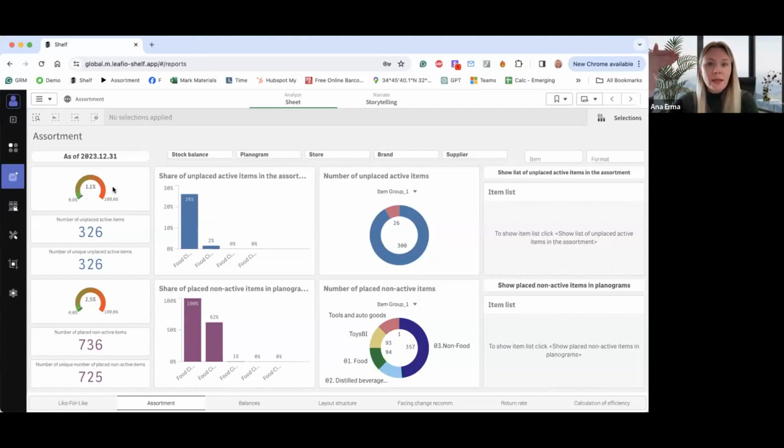So we should go ahead and place this item in the planogram. And it shows the coefficient, the number of these items. Here we can see the specific number of this item, and vice versa. Here we can see the share of placed non-active items. So it means that we already deleted this item from the assortment matrix, but it is still in the planogram.